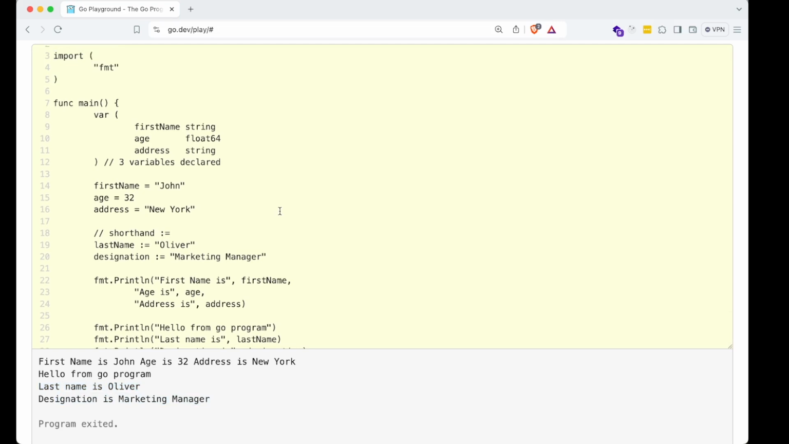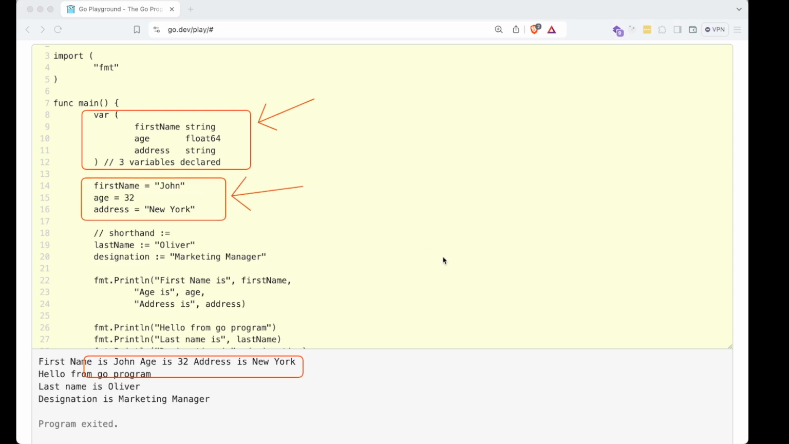So this is how we can declare variables in Golang. To summarize, what we did here is we first declared the variable using the data type. The data type will always come at the end of the variable declaration. After that, we initialized those variables, and then we printed those variables using the Println method.